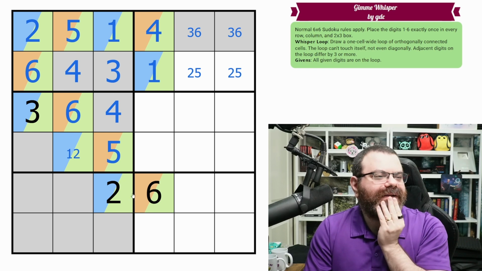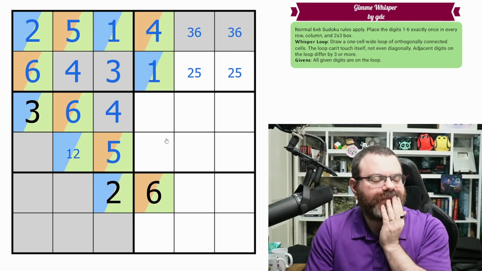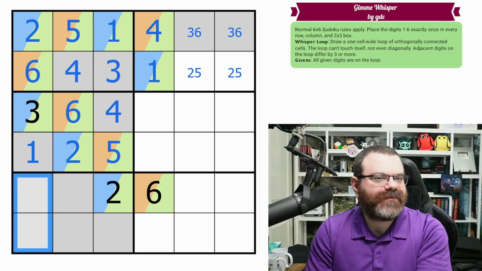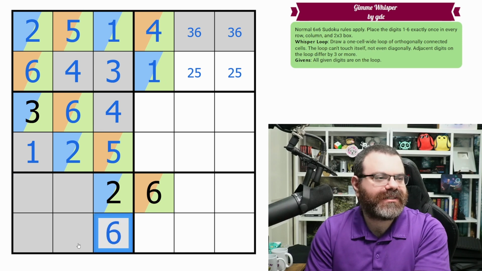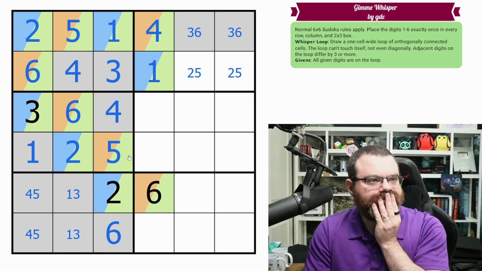I think it might be helpful to only color the loop itself, but I'm not sure. This 2 looks down, so that's our 2, that's our 1. So we can just fill these out. This is fill outable, that's a 6. This is 1, 3, and this is 4, 5. Okay.